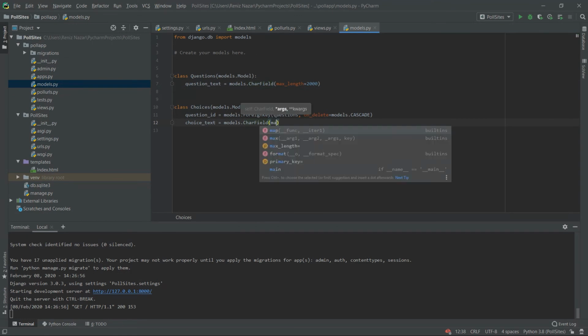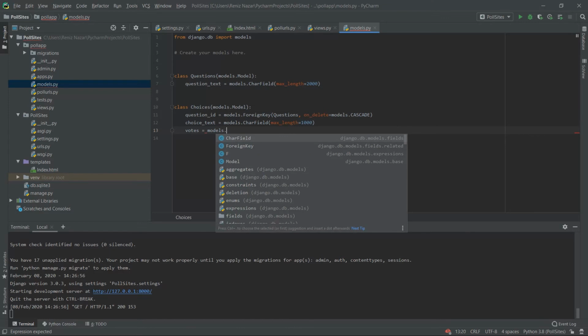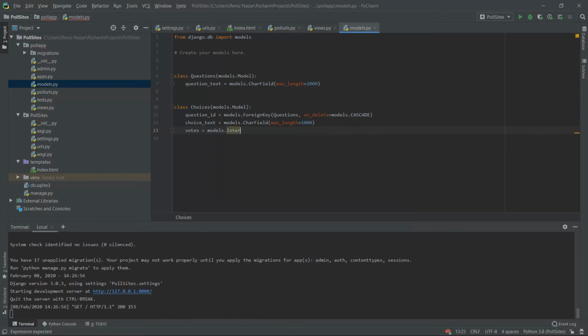Next, a variable votes is created, and this is created to note the number of votes that is given or voted. That is assigned with the value of an integer with the default size 0. That is, the default size of the votes is 0.